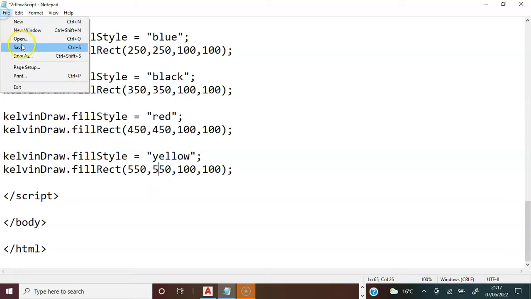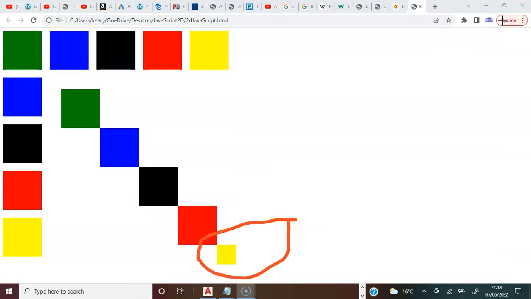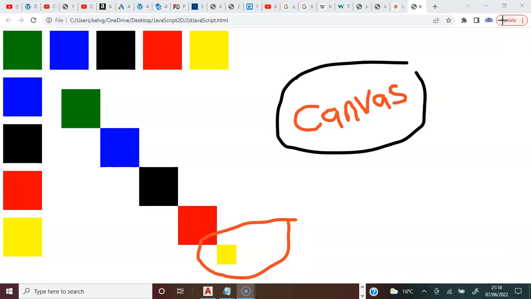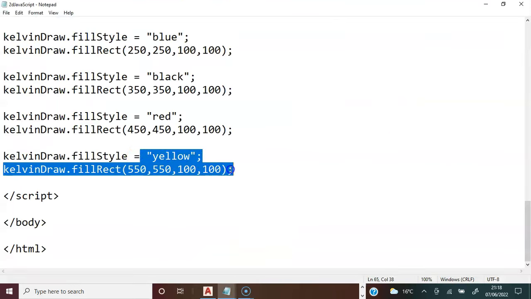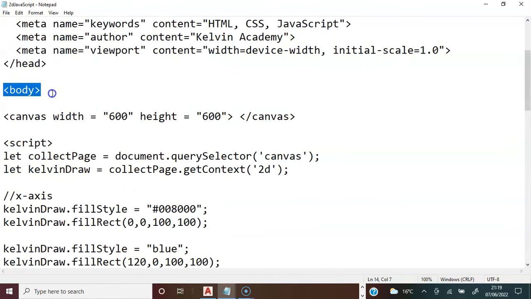I will click File and Save. Next, I will refresh. You can observe that this yellow part is cut off because it has gone off our container, which is the canvas. To correct this so that this yellow will show, I will scroll up just beneath this body.